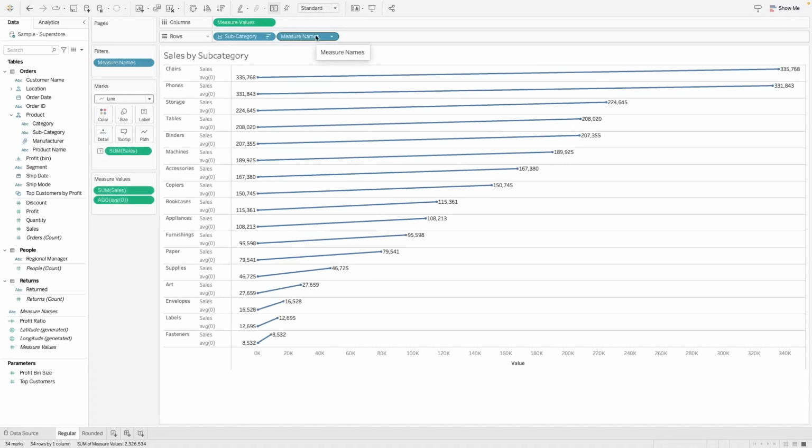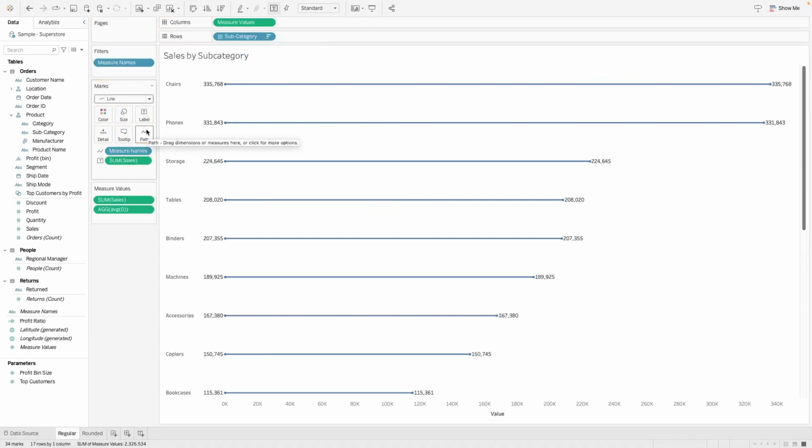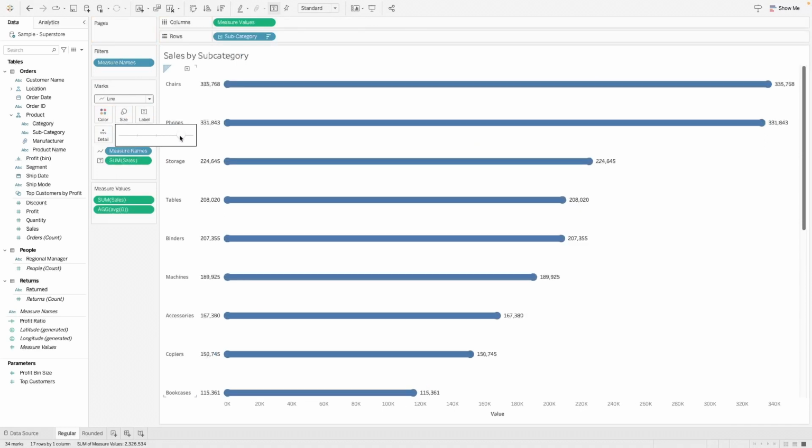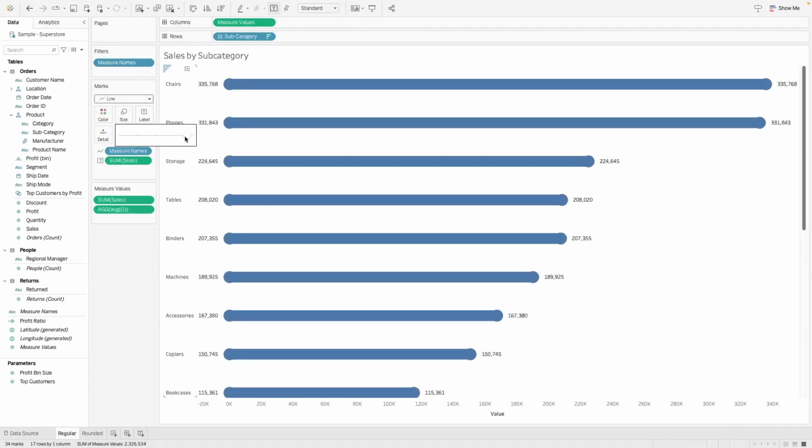Then what we're going to do is grab the measure names and throw that into the path. And now they're getting straight. So now we're getting closer. Then you'll go to size, and you're going to size these up quite a bit. Let's see, around there looks better. That's going to be up to you, but that looks better to me.